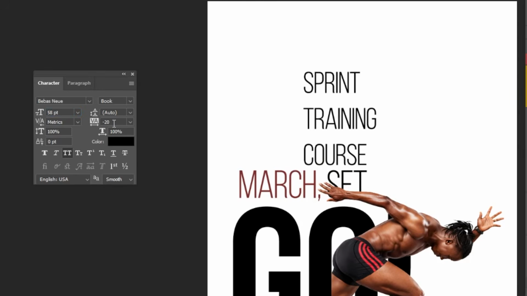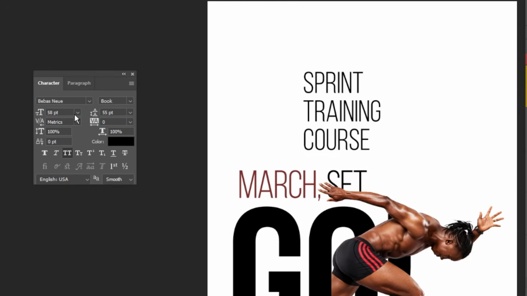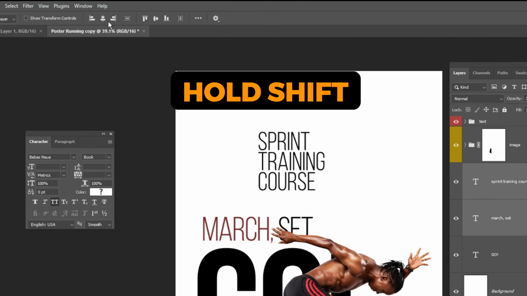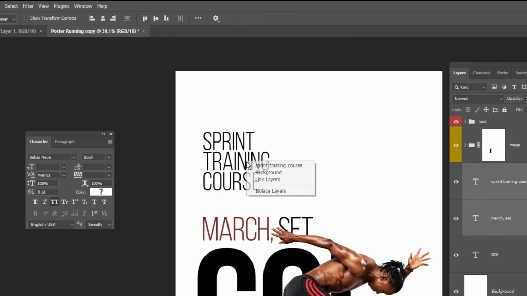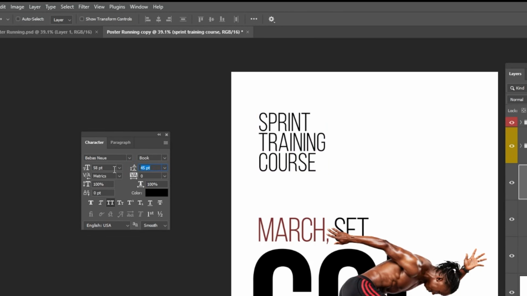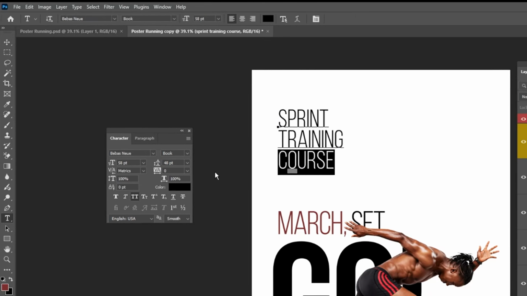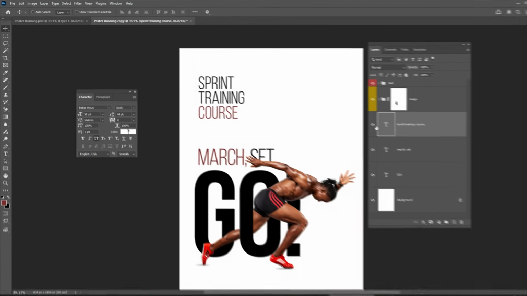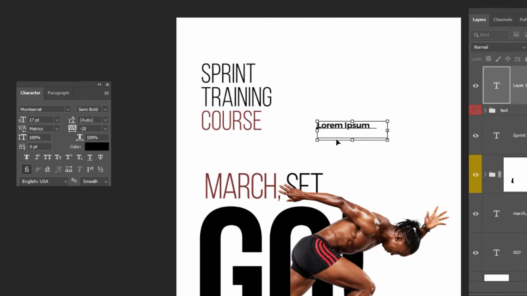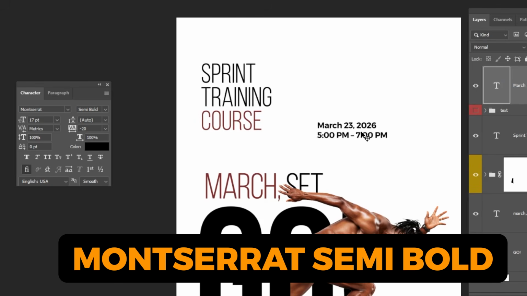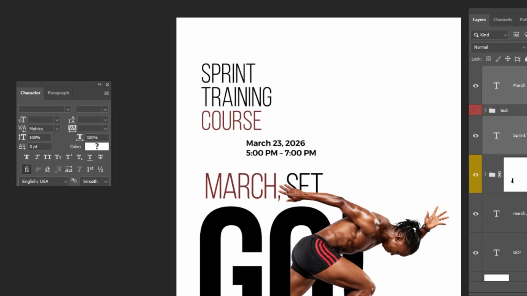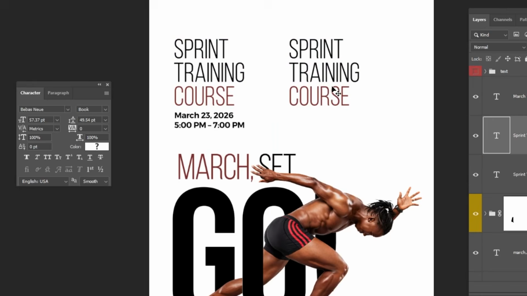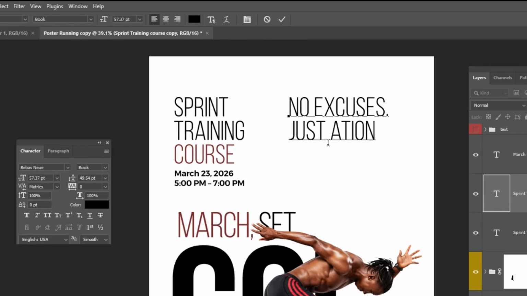Follow these settings. Hold Shift and select these two text layers. Align them like this. Next, we're going to add another text. I'll show you the exact font I used here. Just follow along. Right-click on the text, then hold Alt and drag it to the right to make a copy. Follow this process.